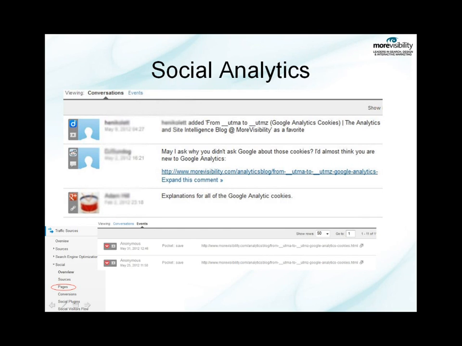The other thing that you'll notice here is that you also have events in addition to conversations. Not everything in social media is a conversation. Sometimes somebody just uses a bookmarking tool, etc. So you can also see the events that took place if somebody added it to Reddit or saved it to read it later, etc. It helps you understand how people are engaging with your content.